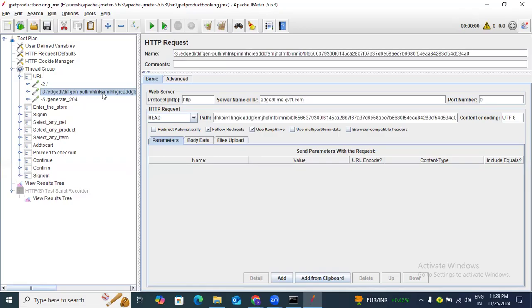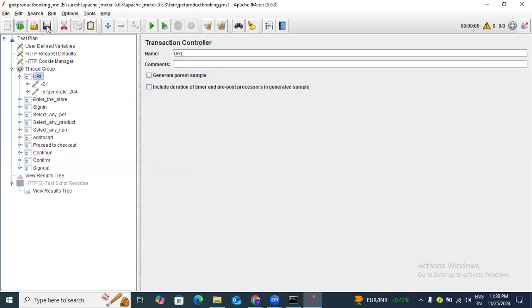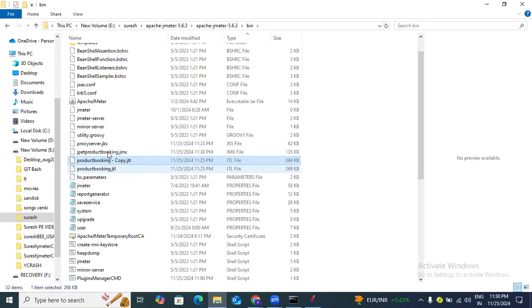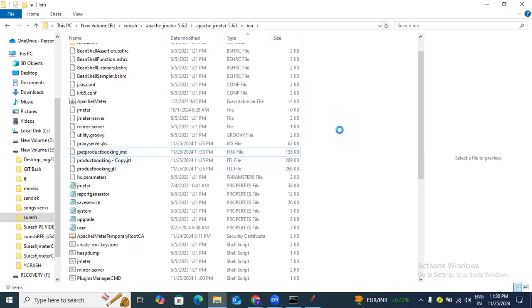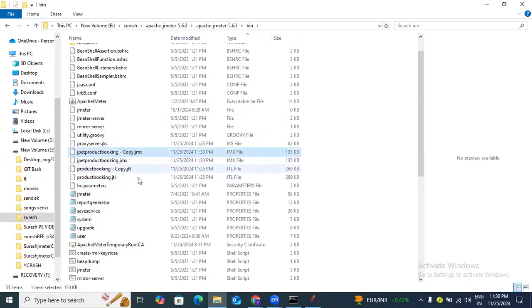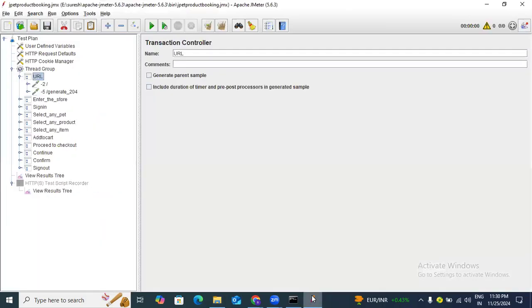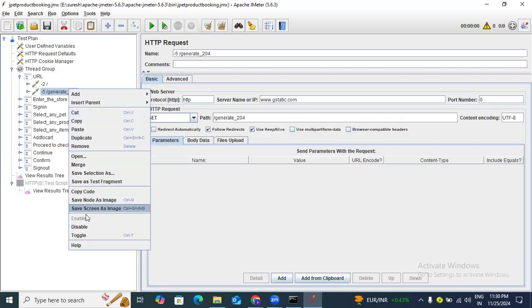Now let me delete this one also. This does not belong to my application. But as I said, I want to make this product booking .jmx file one more copy. I will copy this one. You can save anywhere, I'm saving in the JMeter bin folder only as of now, but you can save it as a backup file anywhere. Now again, this request belongs to something else, not to jpet store.